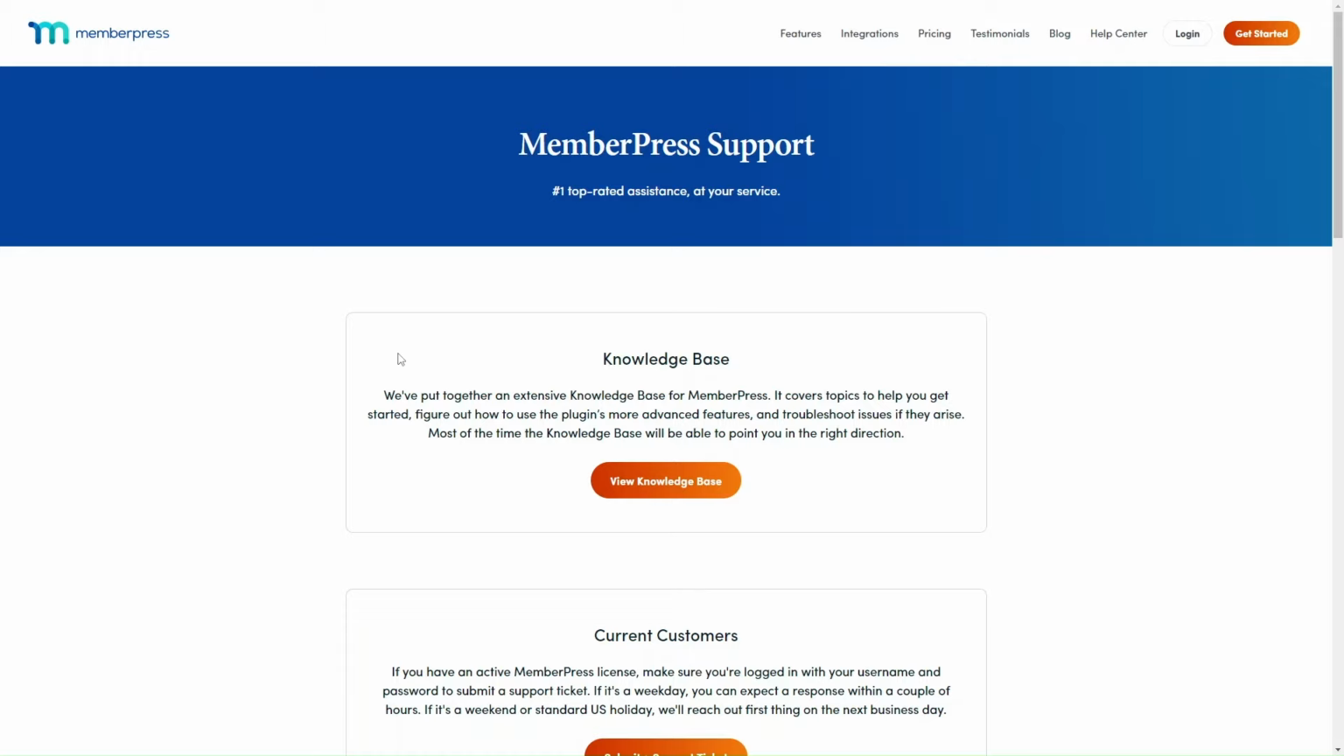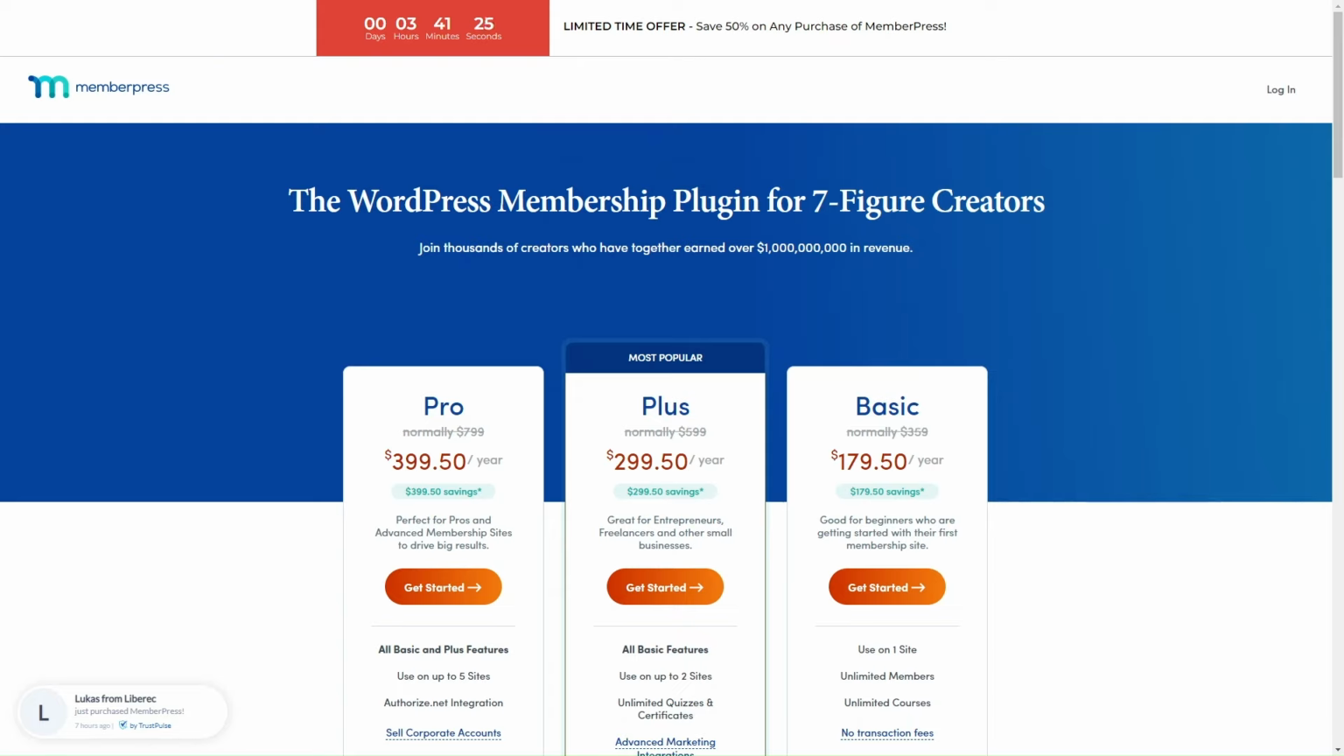MemberPress offers flexible payment options that you can offer your users, things like one-time payments, recurring payments, and multiple pricing tiers as well, which gives you a lot of flexibility whenever you are offering different levels of membership access to your users.